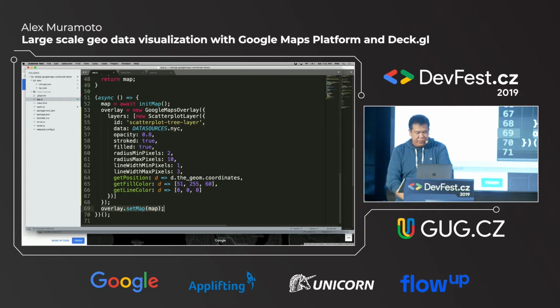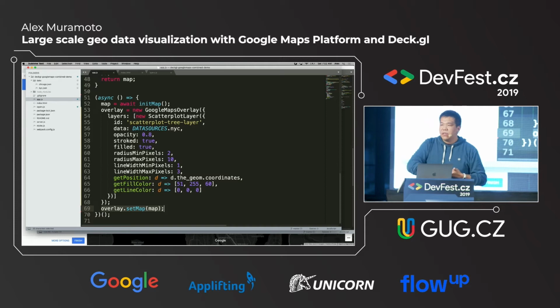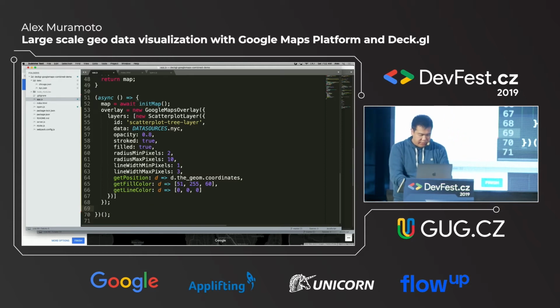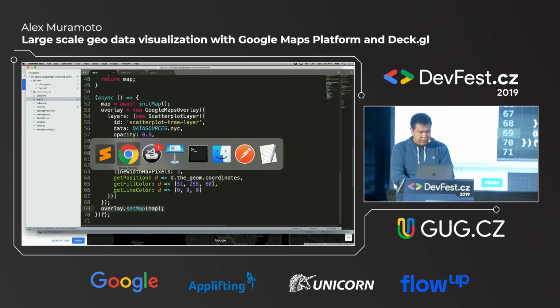And then lastly, I call overlay.setMap. All this is doing is taking this Google Maps overlay and telling it what instance of the map I want to pin it to. Oops. Let's run it.